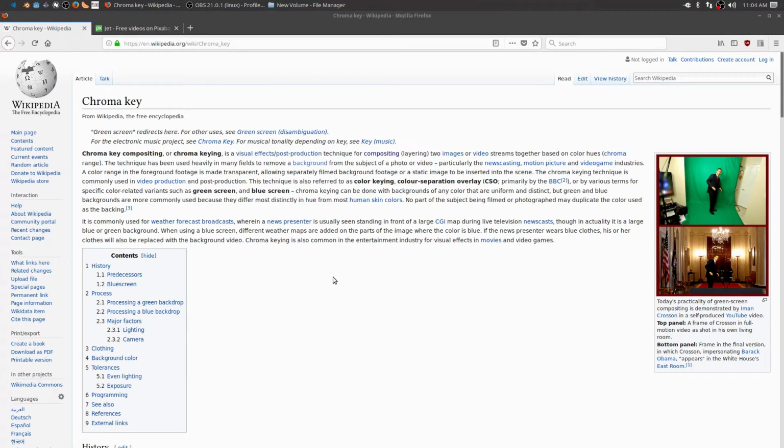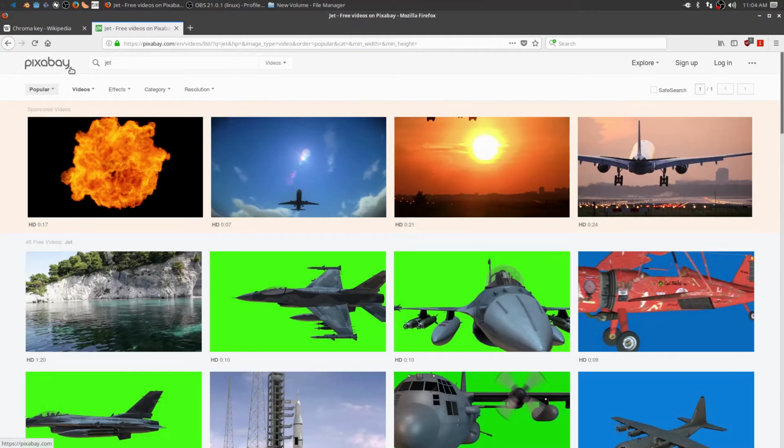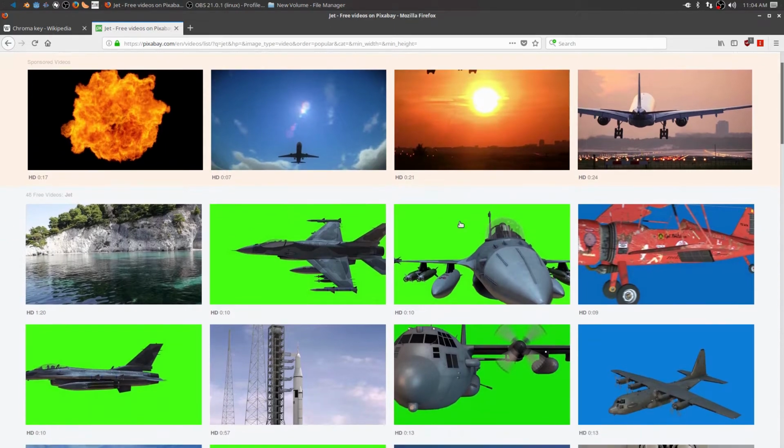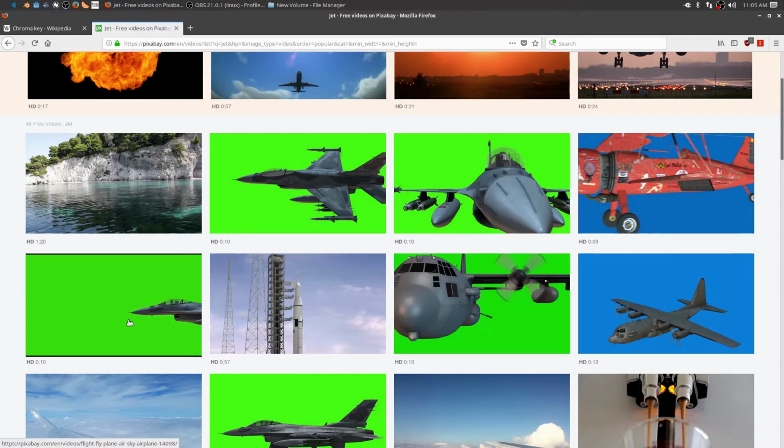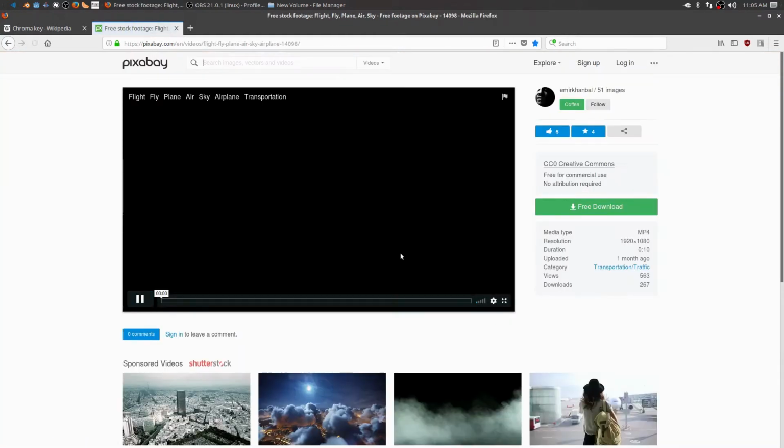So in order to actually show you how to chroma key, we need some footage, right? So let's go to pixabay.com and in the search window type in jet, and you'll get different green screen and blue screen video footage. So you can use whatever you want, but I used this green screen footage here of the jet going from the right to the left side of the screen. So let's go ahead and download that.